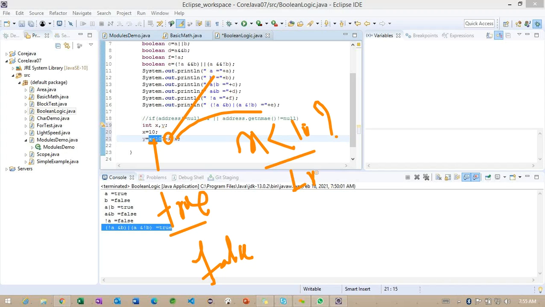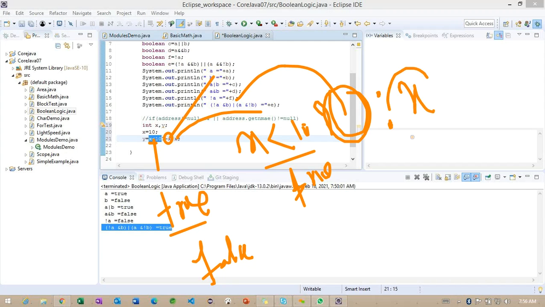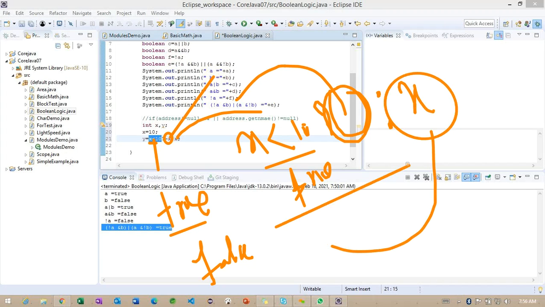If it returns true, what will happen here? Whatever we are having after this particular ternary operator is going to be initialized to the y. And if it is failing, we are putting a colon here, and after the colon, whatever value we are having is going to be initialized to the y. So this is how the ternary operator works.